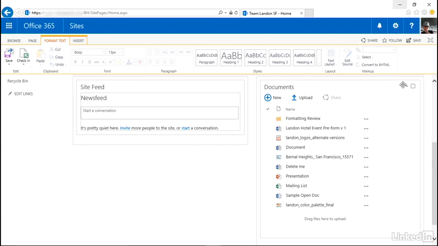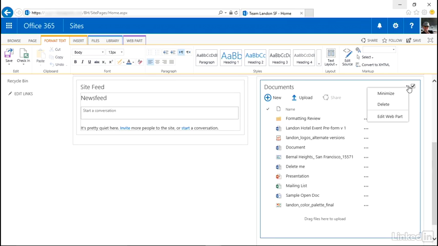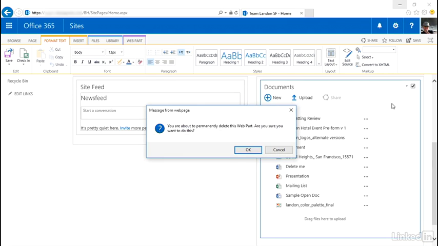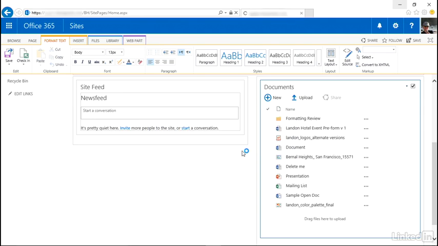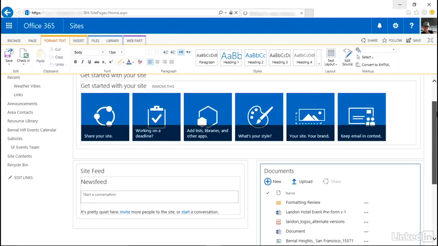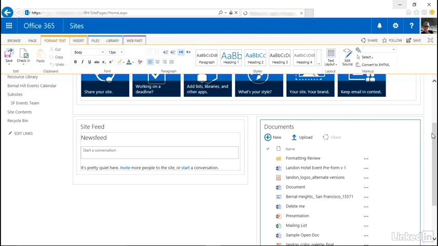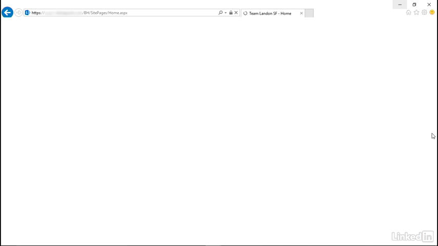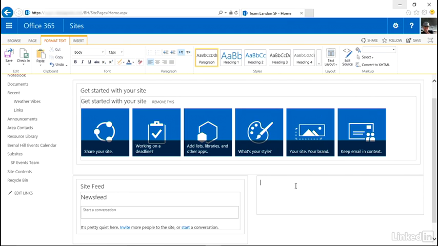Let's start there. This is a web part, and I can delete this. It says you're about to permanently delete this web part. Are you sure you want to do this? Yes, I am. That word permanently could freak you out a little. It makes it seem like that web part will not exist anywhere, but in fact it will. That web part will be available in our list of web parts and app parts. Now I have lots of space here on the right.